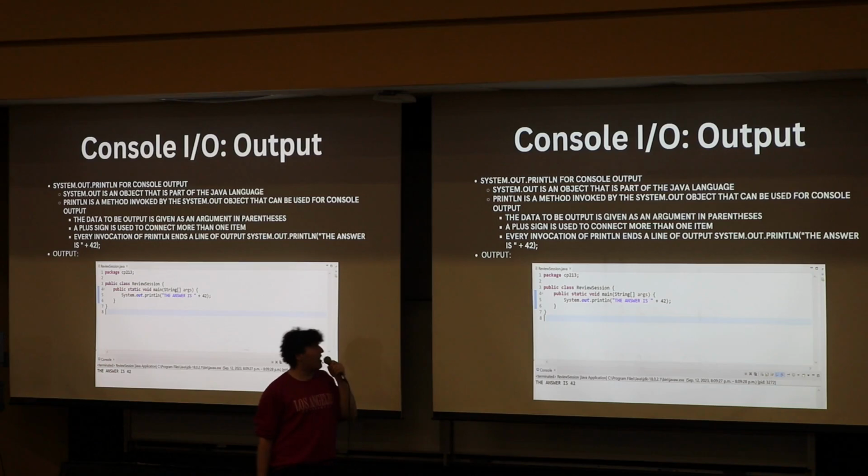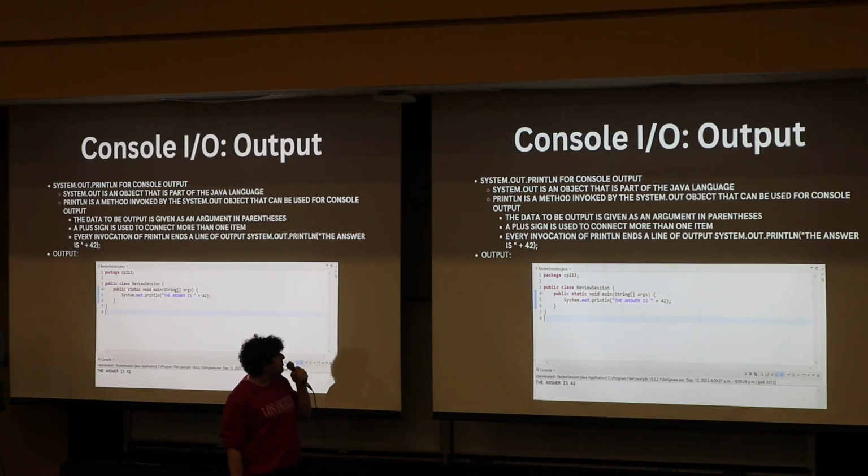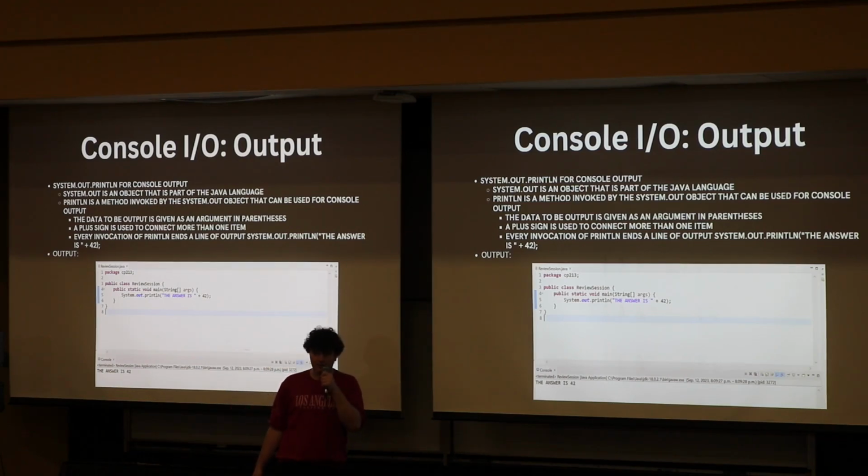Okay, so console IO output. System.out.println is what we use for console outputs. System.out is an object that is part of the Java language, and the println method is invoked by the system.out object. That lets us do outputs to the terminal. Remember, println, the ln stands for the line break part. So when we do println, we're printing with a line break. If we just do print, then we're printing without the line break. We're just printing on that same line.